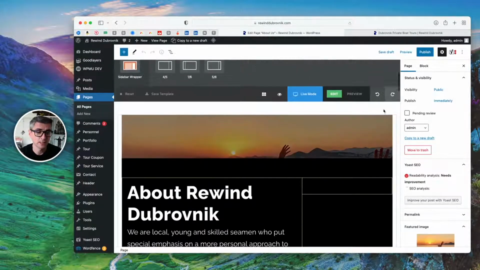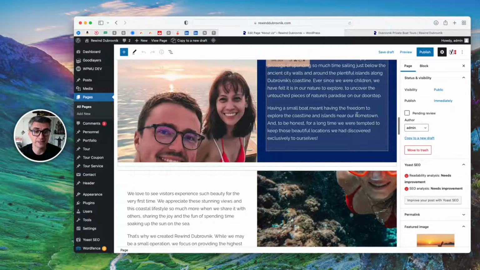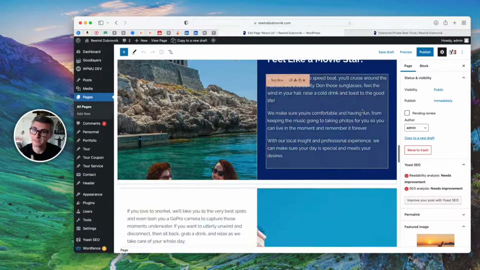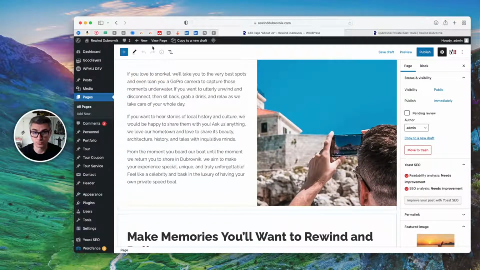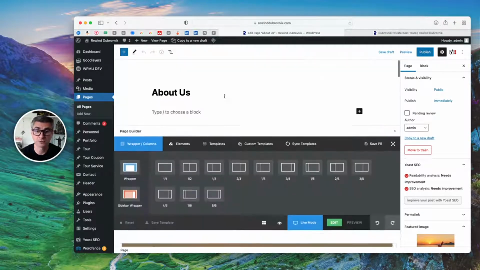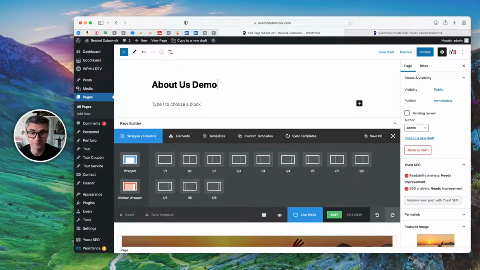And what that will do is it'll pull in all the content that was already on that page, so it's already giving you a template. So anytime you're creating new blogs or new content or new tours, we recommend rather than going to new page, you just duplicate a page that's already there and then start working on it. So I'm just going to call this About Us Demo.